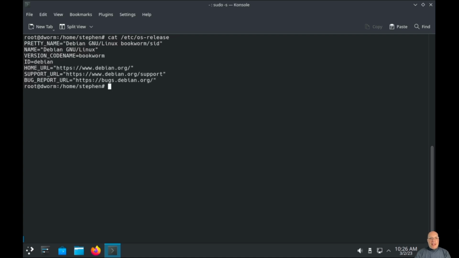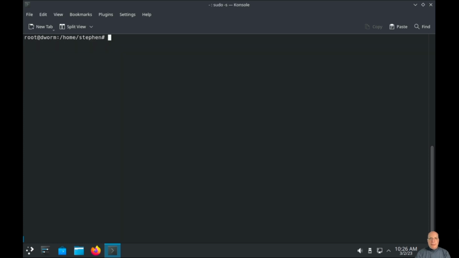Let's check /etc/os-release. As you can see, we're running Debian Bookworm. We have /sid here shown because we're still in testing. Presumably that sid will go away once Bookworm is actually released in a few months from now. Okay. Now let's do an apt install neofetch.